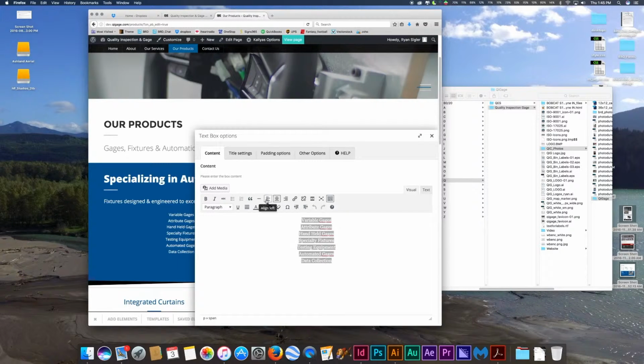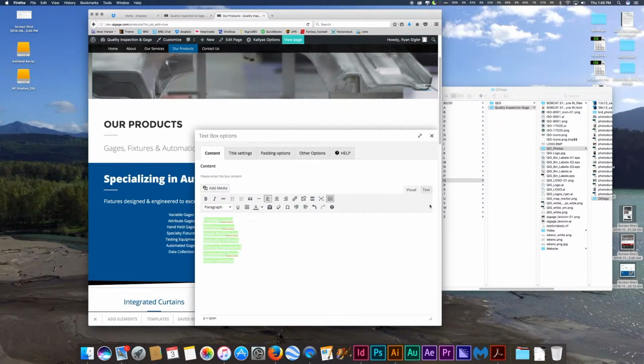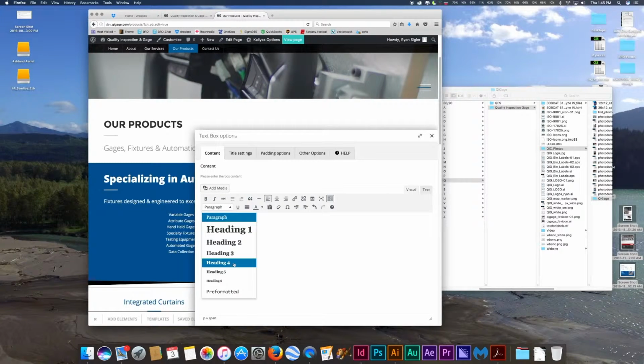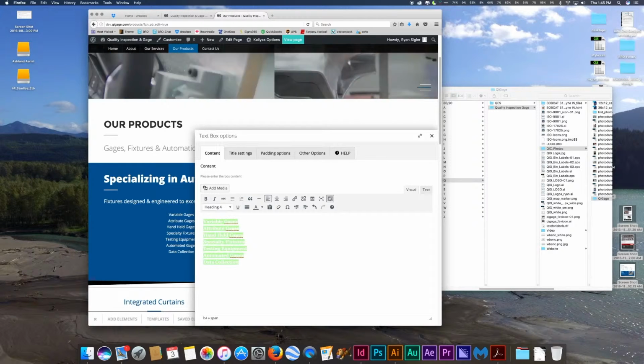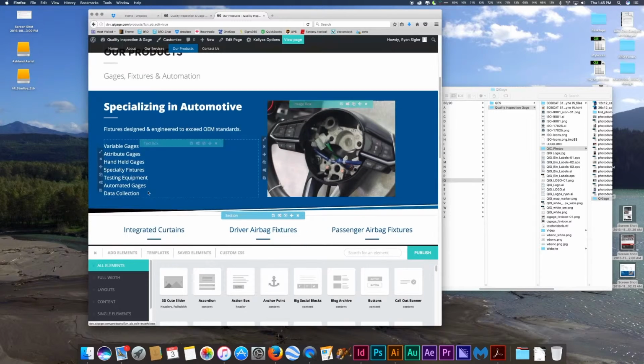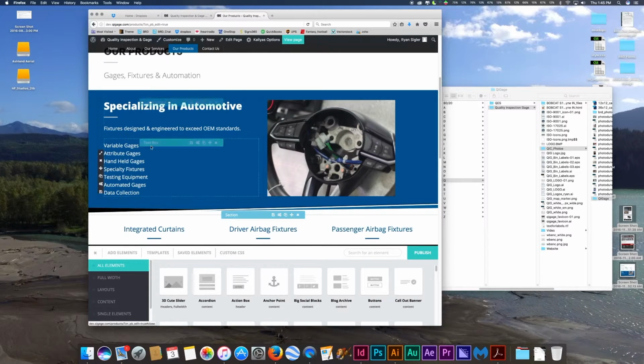Okay. I'm just going to hit center left. Not center left, justify left. And then I'm going to make this like heading 4. I'm going to X out. Yeah, that looks a little better. If you want to change that text or get rid of it, you can do that by hitting X and getting rid of it. If you accidentally do that and wish you didn't, don't click publish.